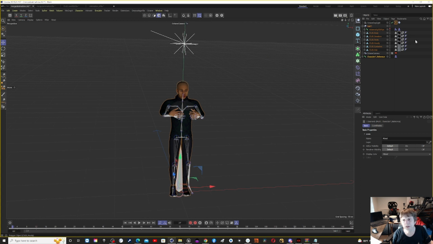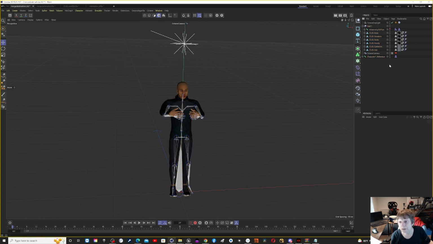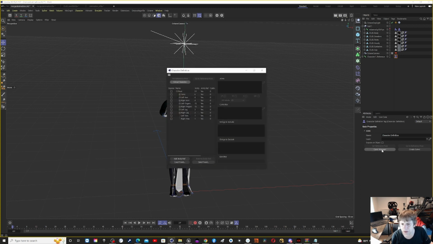So once that's done, what I did here is you have to create some tags on the animation that you're running called character reference. You create a character definition. You simply bring in the bones and then set reference pose. So you do this and then do that.